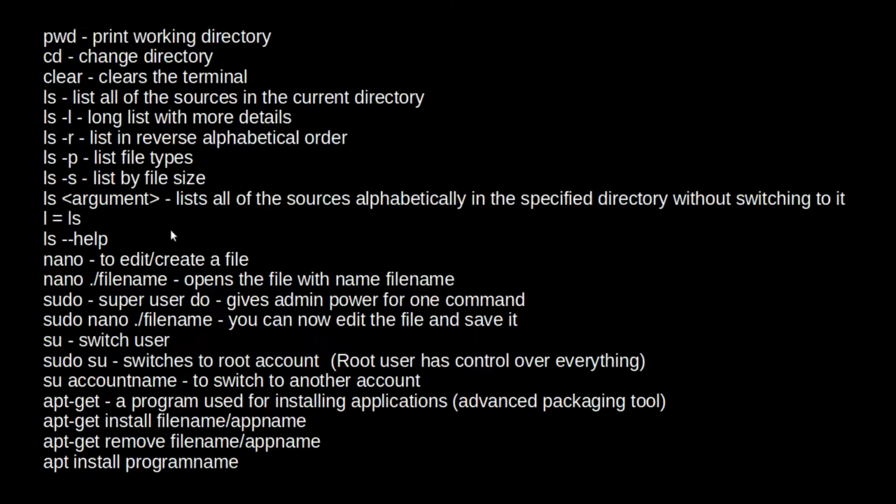Nano is used to edit or create a file. nano ./filename opens the file with the name filename. Sudo means super user do, gives admin power for one command. That's on Ubuntu based distributions. sudo nano ./filename, you can now edit the file and save it. So before, if you had the permission to read it, you could only read it. Now you can also edit it and save it.